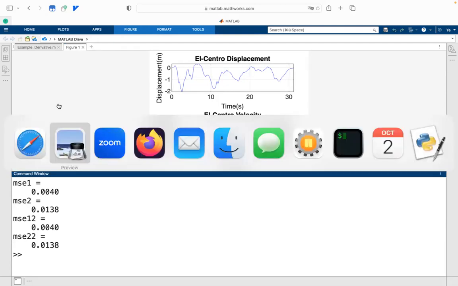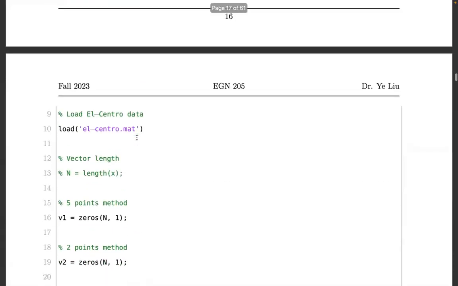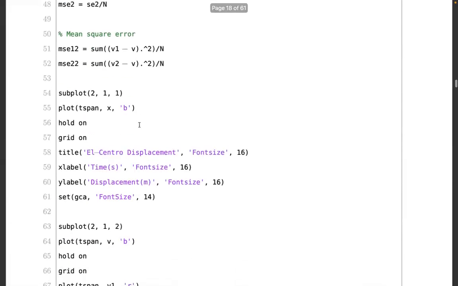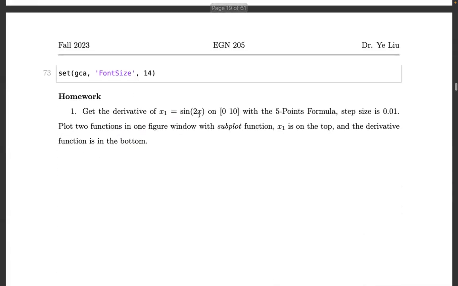Then go back to the handout. For the homework, you need to finish this example first, then finish the homework question. Get the derivative of x1 equals sin 2x on [0, 10], from 0 to 10, with the 5-point method. Here you just need to use the 5-point method. Step size is 0.01. Plot 2 functions in one figure window with the subplot function, the same as the example: x1 at the top and the derivative function at the bottom.